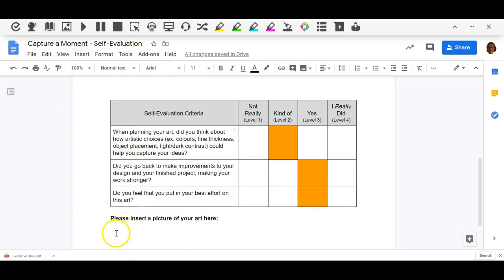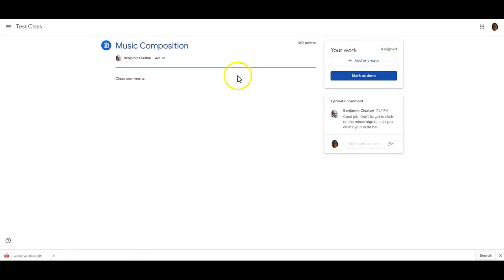If this is like causing you some tech grief, I don't want that. So instead of pasting it here, you do have another option. In your work, when you go to hand it in, you have a section over here underneath the assignment I gave you. You've got the add or create button.